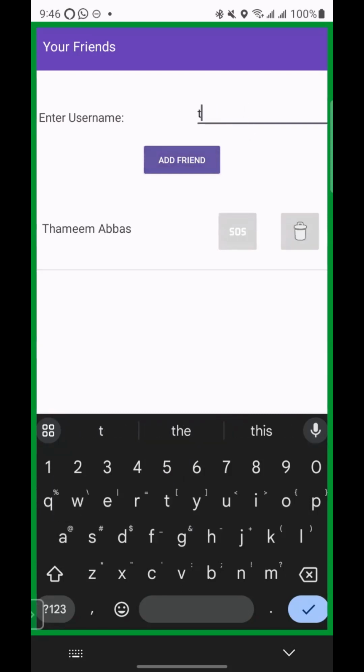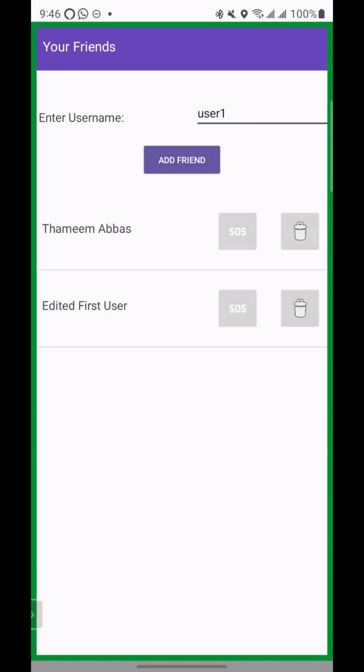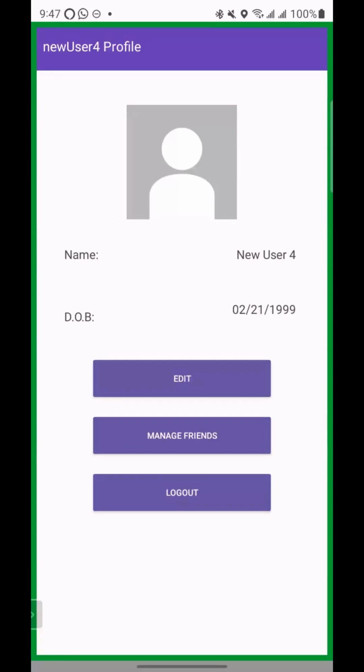Let's add user 1, and we can see that the recycler view gets updated. We have the option of adding them as an emergency contact or deleting a friend. So we can maybe add both of them and maybe delete the edited first user. Awesome. Let's go back to our home page to show our main functionality.